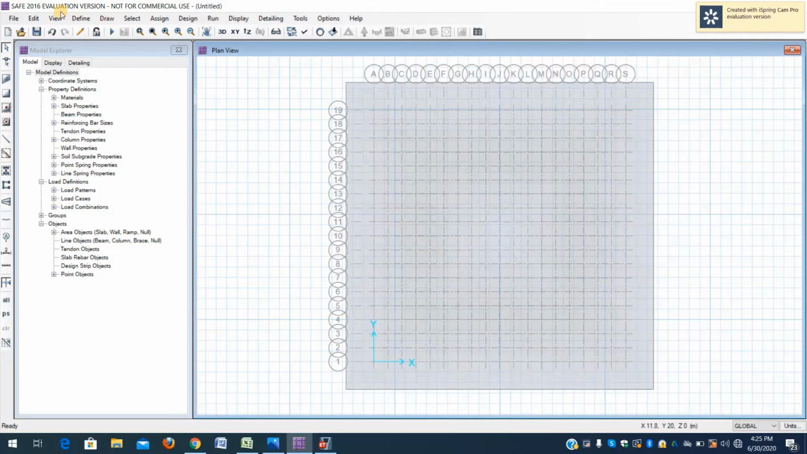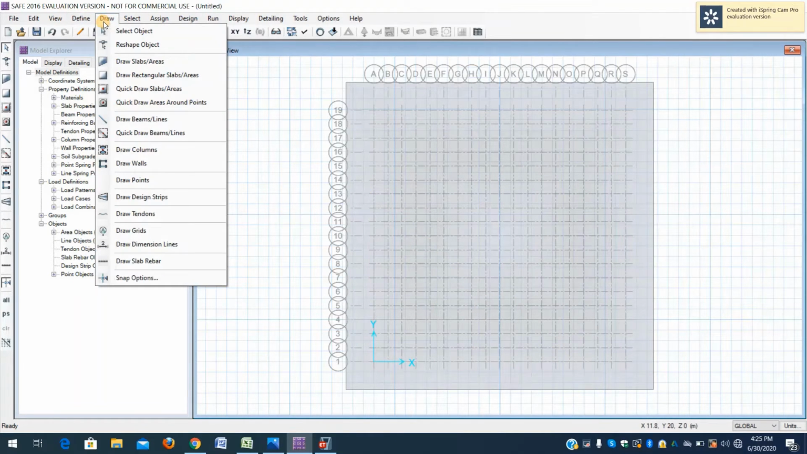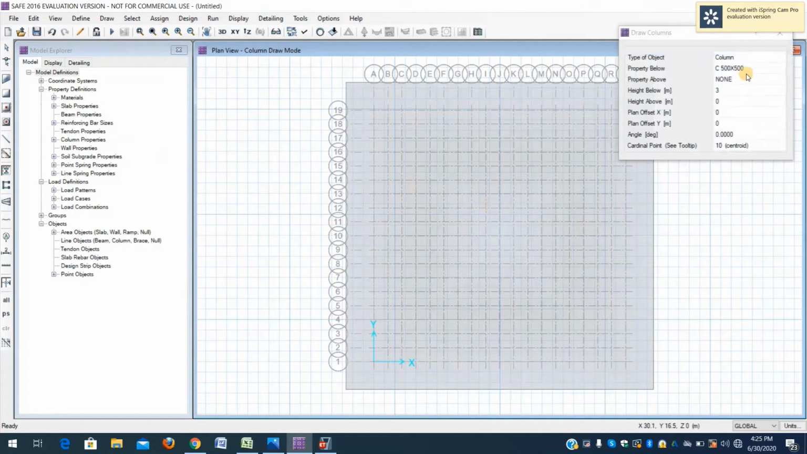For that, go to draw, draw columns. First we'll be drawing all the columns of C500 by 500. So click as none. Property above is C500 by 500. Below is 3 meters, 0 meters, and above it is 2 meters.